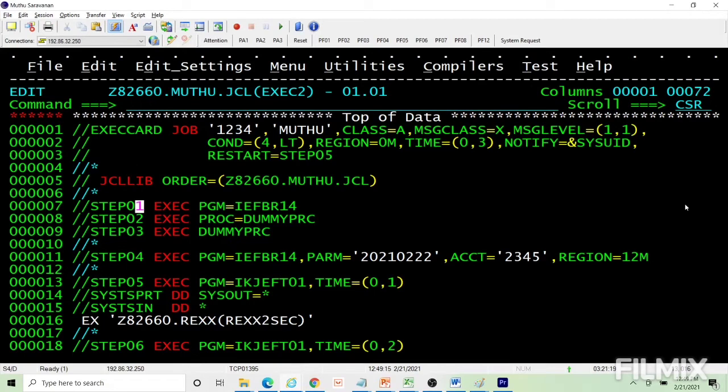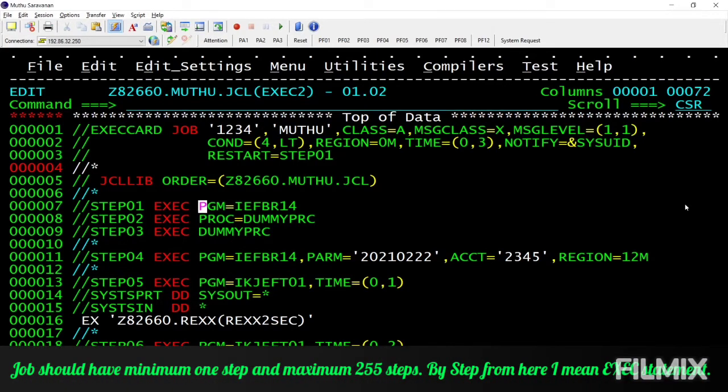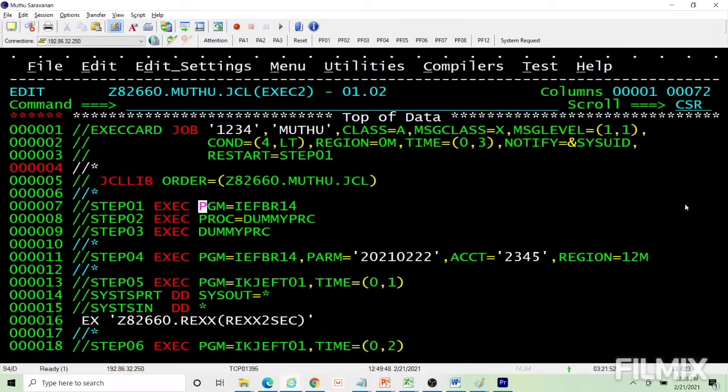Okay. So we have already seen that a job contains one to a number of programs. Though I say one to a number of programs, we have already seen in the last exercise that if you just submit a job without any EXEC, it's going to fail with a JCL error. And if you code more than 255 steps, it will also fail. So the limit is 1 to 255. At least one step should be there, and at the maximum 255 EXEC statements can be there in a job.